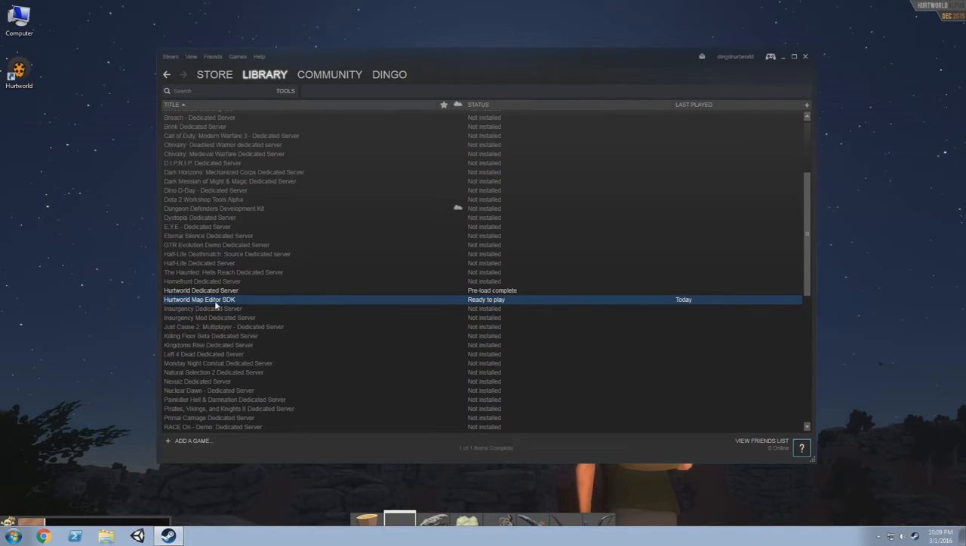So the second thing you need to do is go into the tools section of your Steam library and find Hurtworld Map Editor SDK. Double click on it and install it and download it. That will give you all the files you need to load up Unity. At the time of recording this, the launch options for that don't work due to a limitation of Steam, so to open the files you'll need to go directly through Unity.